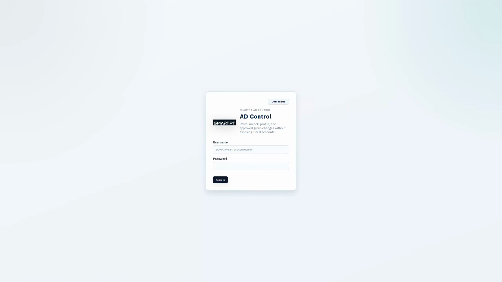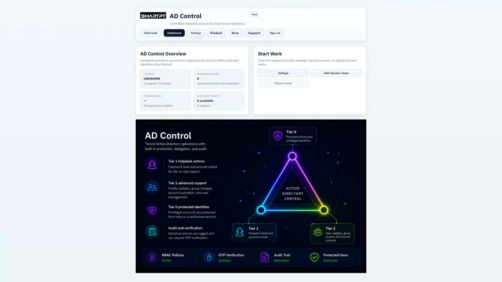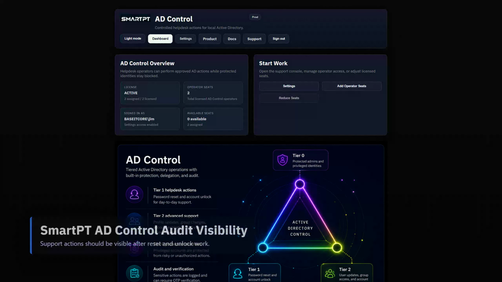Password resets, unlocks, and support changes should not disappear into manual Active Directory work. SmartPT AD Control keeps those actions visible.